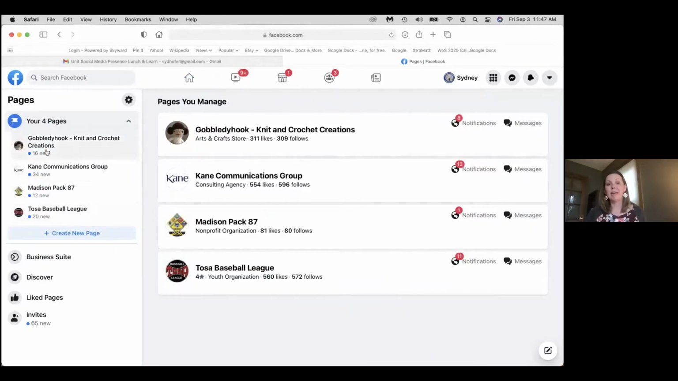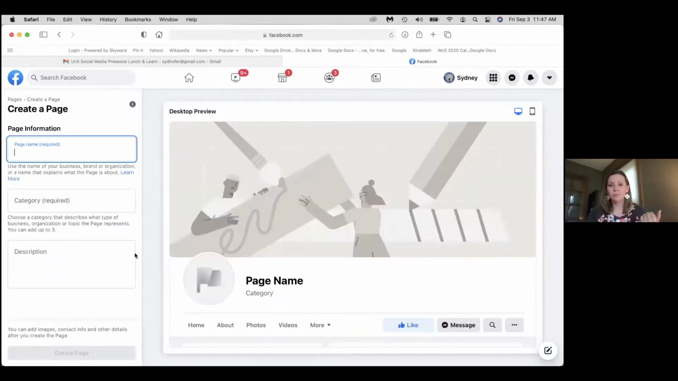As you can see, I'm an administrator on several pages, including my old PAC from Wauwatosa, Madison PAC 87. But you likely won't have any pre-created pages over here, but you'll click on Create New Page. And then you get a preview and you get to see all the building blocks as you go along. So we're going to create this as a fake Cub Scout PAC, so bear with me.